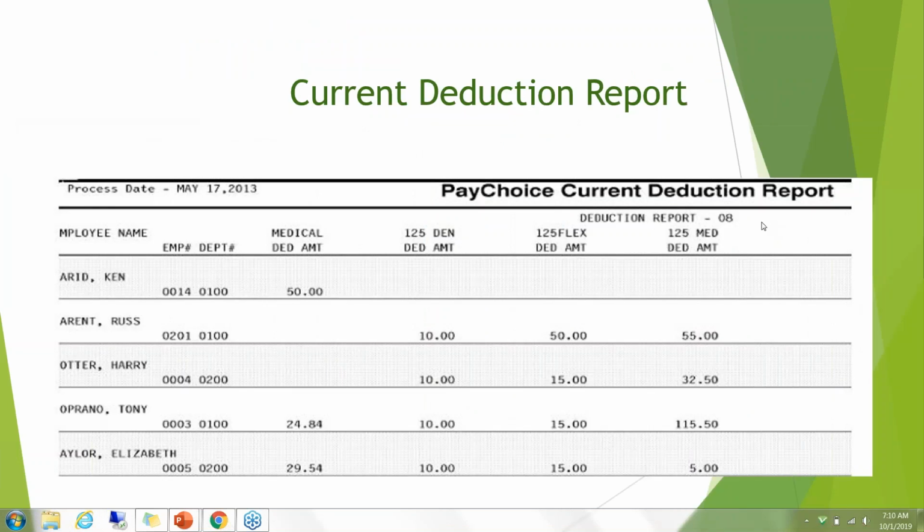Now we will look at the current deduction report. This report, listed by employee, shows the employee's name, their employee number, and their department, along with their individualized deductions listed.